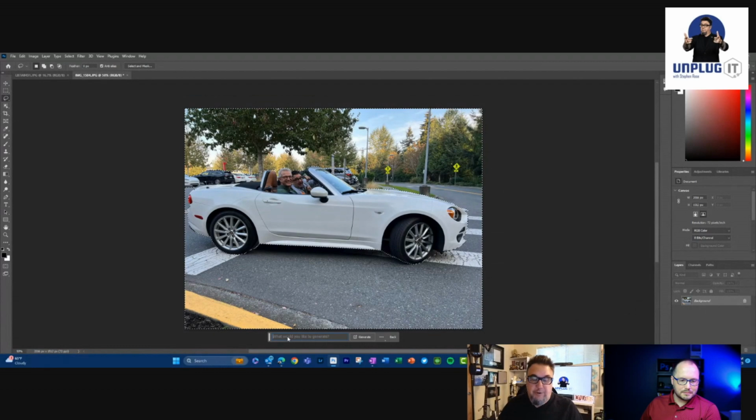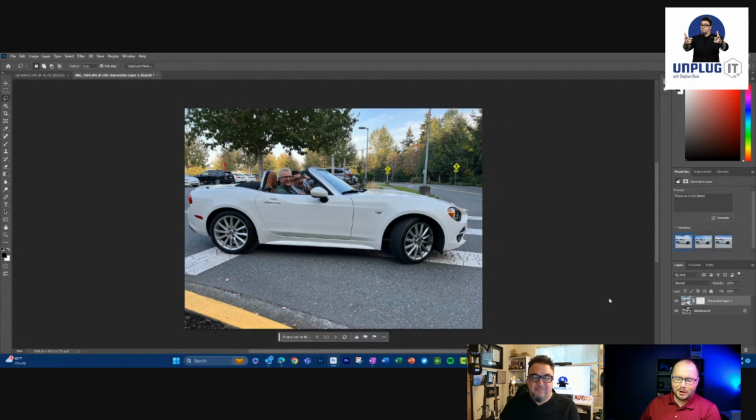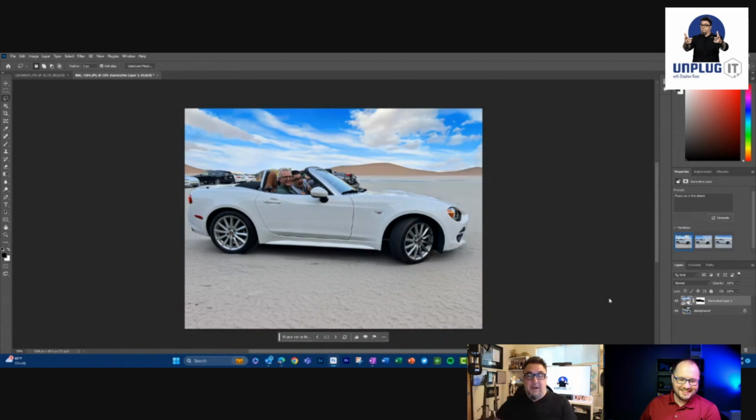Now I'm going to go to generative fill, and I'm going to say place car in the desert. And we will say generate, and let's see what it does. It's going to give us a few choices, which is pretty cool too. So it's going out, it's grabbing the information. I hope the air conditioner is strong in that car, because the desert might be a little bit harsh for a convertible. It might be, but that's all right.